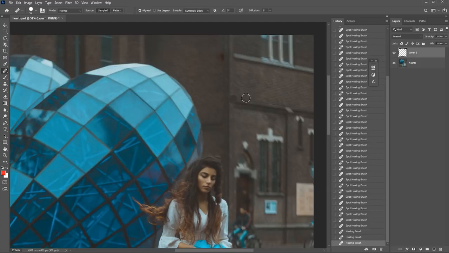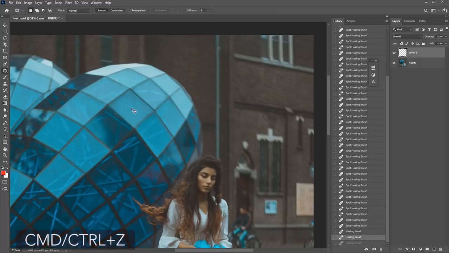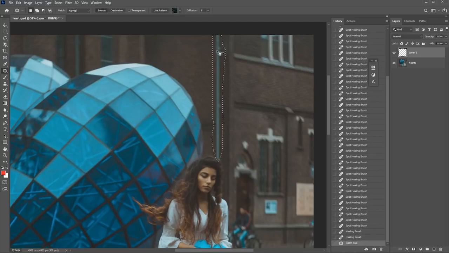Well, they don't quite work out well. So for this particular case, I might consider another tool such as Patch Tool. Let's hit Ctrl+Z to undo. With Patch Tool, you select the area that needs to be removed, just like that. It doesn't have to be perfect or accurate.